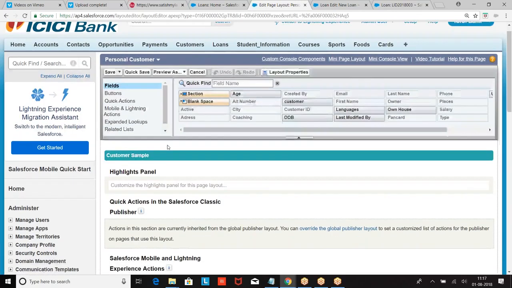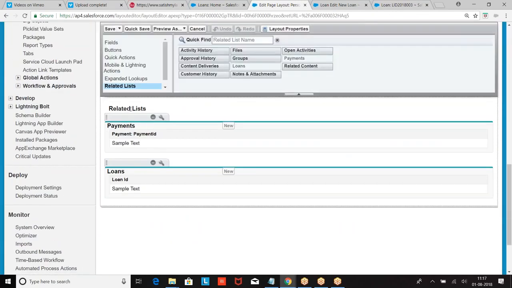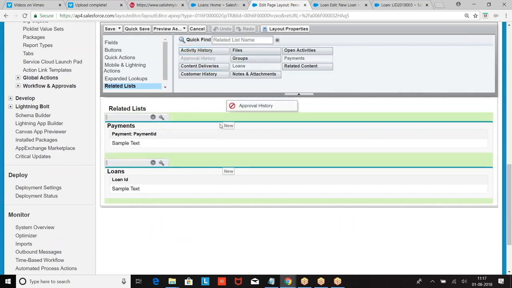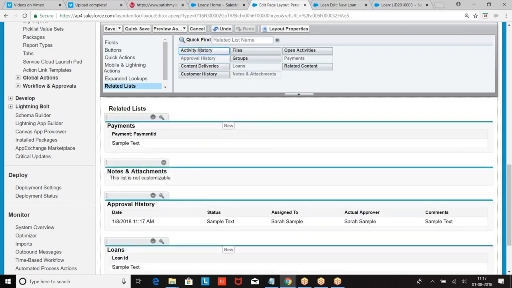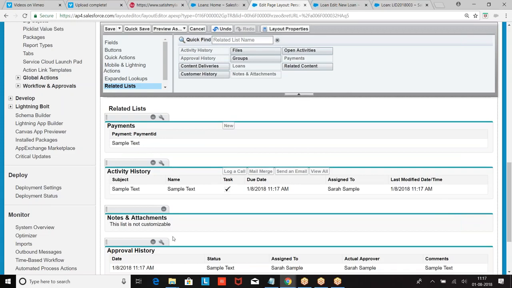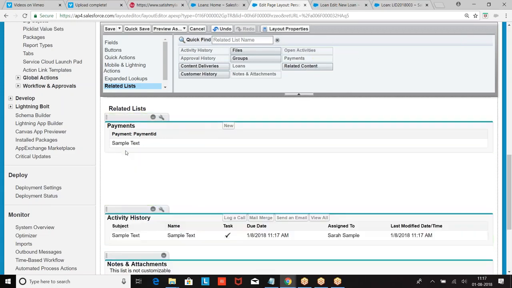In the page layout, what do we have here? Related list. Select the related list: Payments, Loans. Then what else do you want to add? We want to add some like approval history, notes and attachments, activity history, open activities.